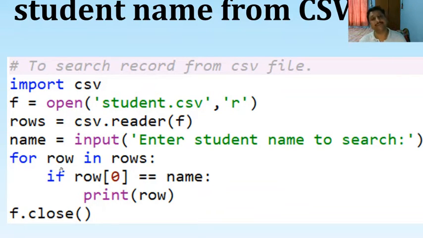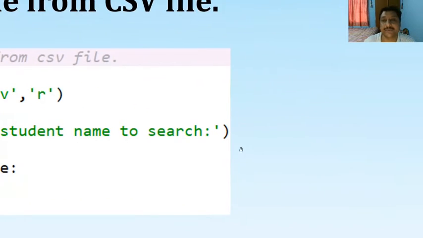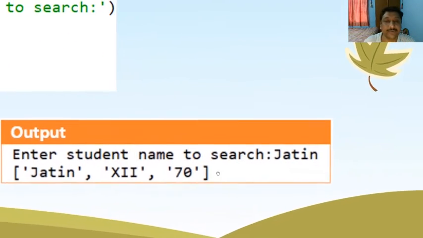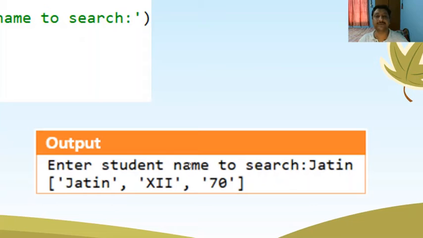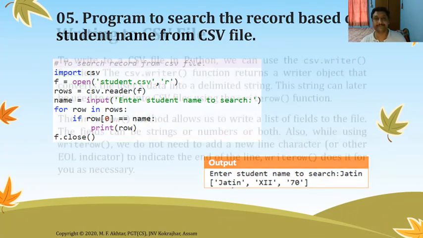Then in each row we are finding the name. Here we are comparing each name with the name inputted by the user. If it is found, then it will be displayed, and then the program is closed. See, the output will be displayed like this. Enter student name to search. Jatin we have given, and Jatin is found. And the record is displayed.